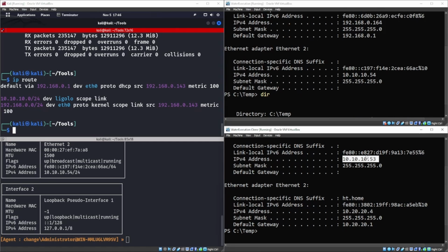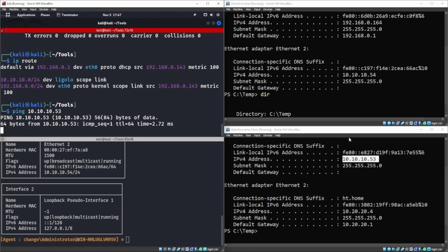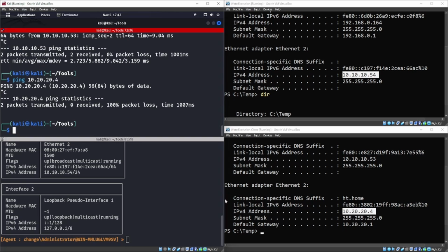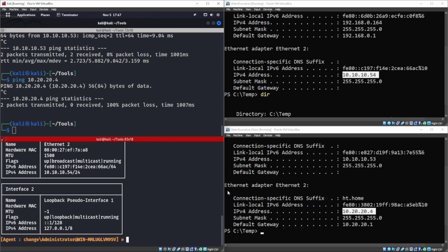Since this machine is also connected through 10.10.10.54, I should be able to ping 10.10.10.53, and I can, okay, because this machine over here is on the same network as 10.10.10.54. I can now do another pivot down to this 10.20.20 network. I cannot ping it yet, but I should technically be able to do another pivot down to that network.